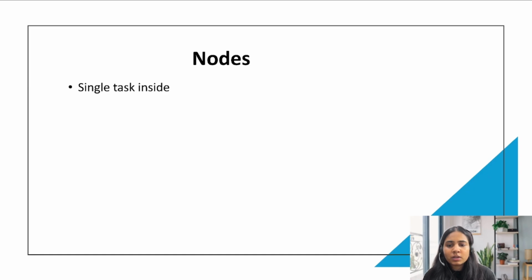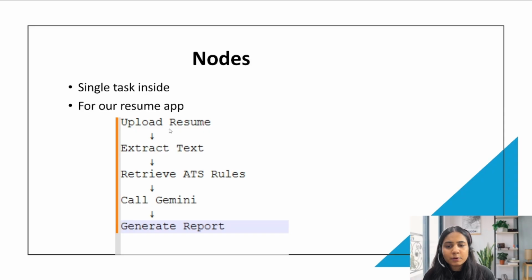nodes over here. If we look at our resume application, we upload the resume. After that, we extract the text. After extracting the text, we retrieve the ATS rules. And when we have the ATS rules, we call the Gemini model and it generates the report for us. So this is the overall workflow of nodes. This is one node, this is another node, each a single task. So each step represents a single node concept.